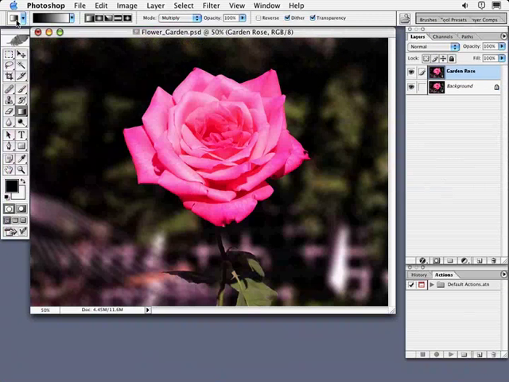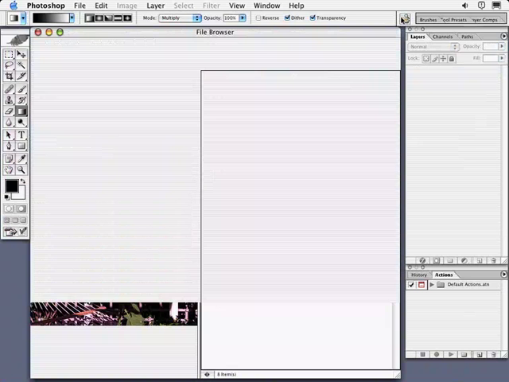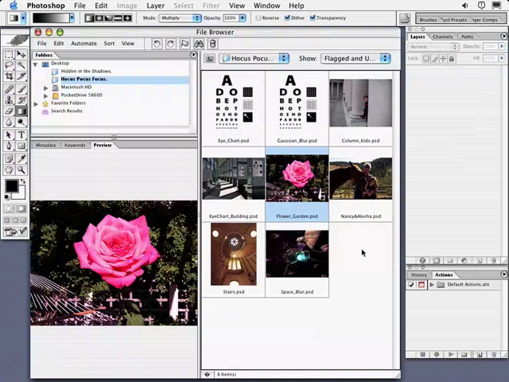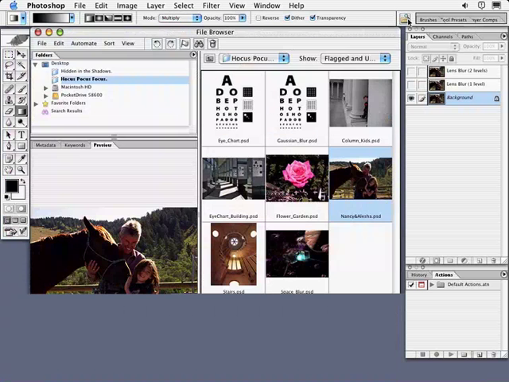I'm going to close this image and choose my next image from our file browser again. So now what does Mr. Brown have up his sleeve? Well, it's the Nancy and Alicia project. Double-clicking on this image, closing our file browser.